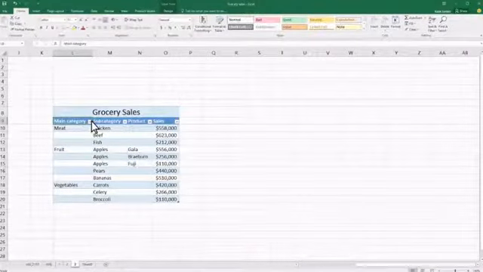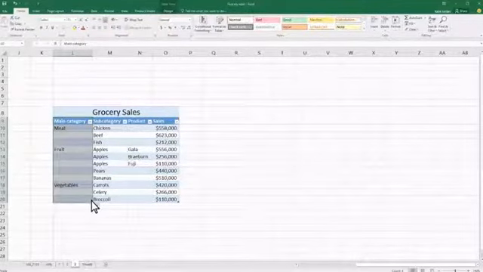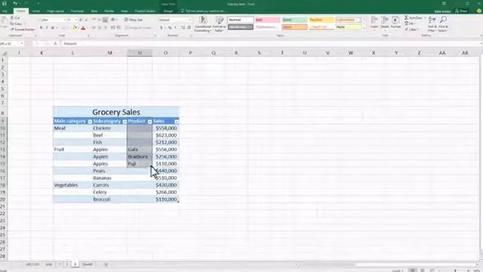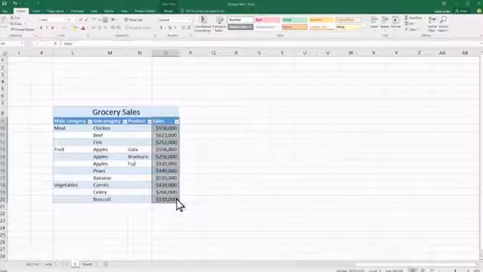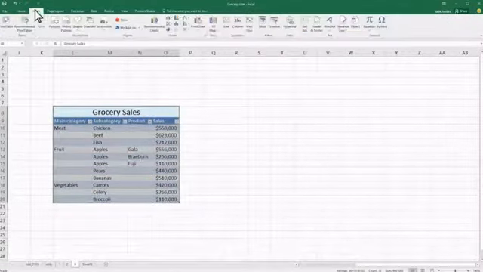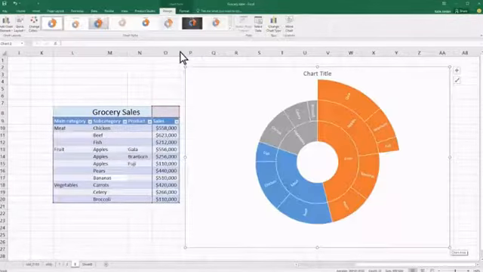First, make sure your data is set up like this, in hierarchies. The first column should be for general categories, the second column has more specific ones, and so on. Make sure to add values like dollar amounts or number of items sold, too. Then on the Insert tab, click this button, and then Sunburst.